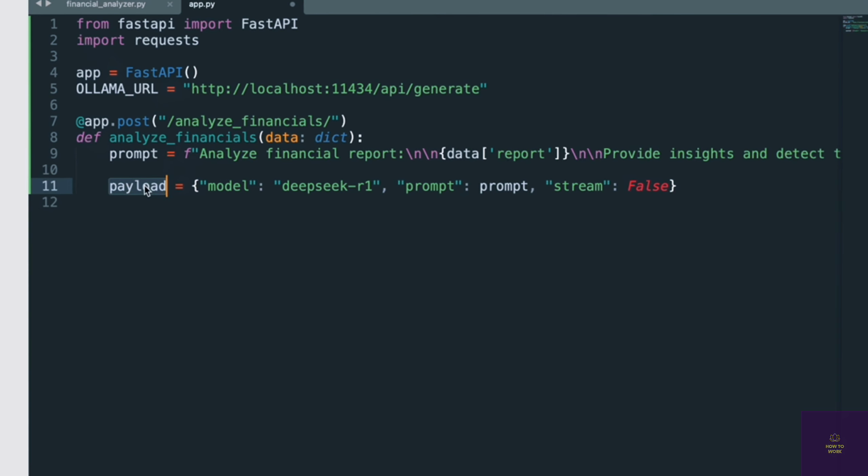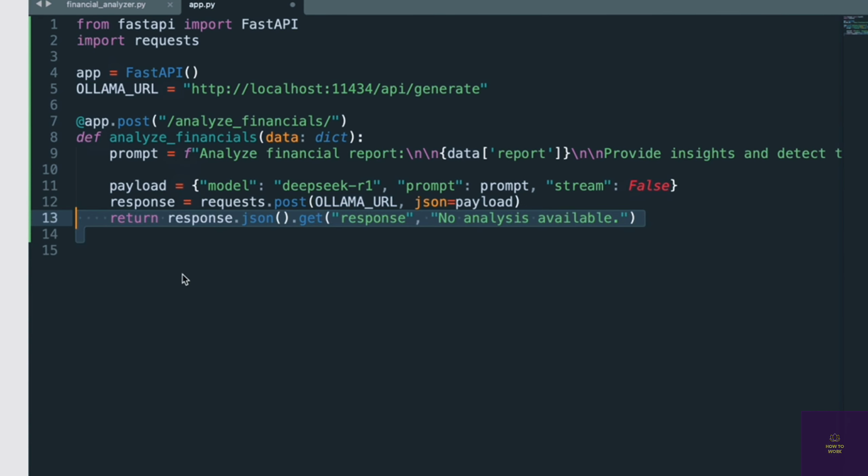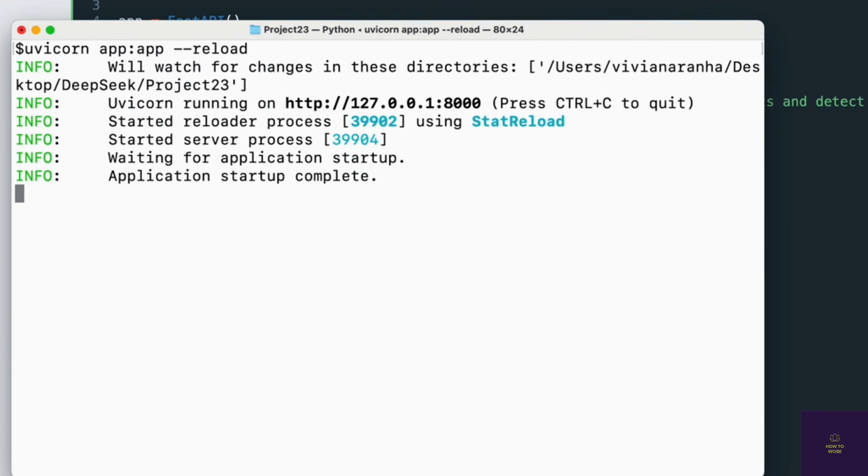Next, I'm going to create my payload: model DeepSeek R1, prompt is this prompt, and stream is false. Response equal to requests.post, Ollama URL and JSON payload, which is this payload here. And then I'll return response.json().get whatever response I get. If no response, I'll say no analysis available. Now to run this web application, or run this API, I can just call this right over here, and now it's running.